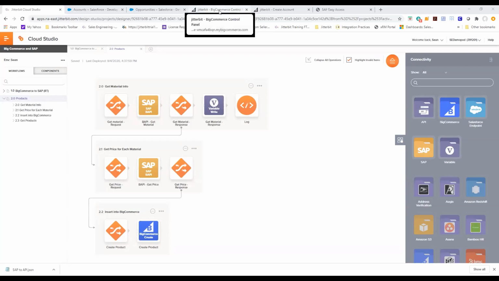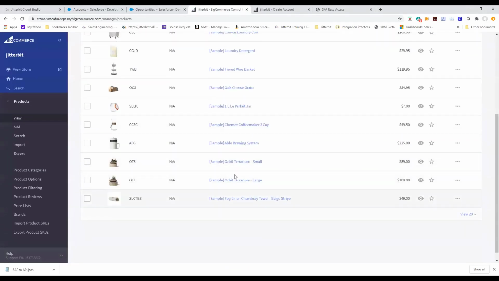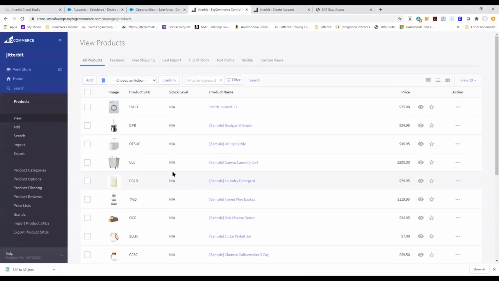So just to come to our BigCommerce back end, we do a quick refresh of the product. You see we have a few of these items. We expect that once we sync the products from SAP, those additional five or six products show up on our BigCommerce instance. So let's go ahead and do that.